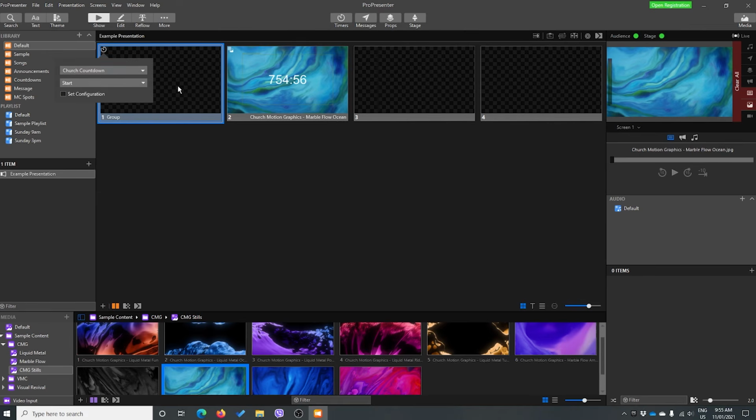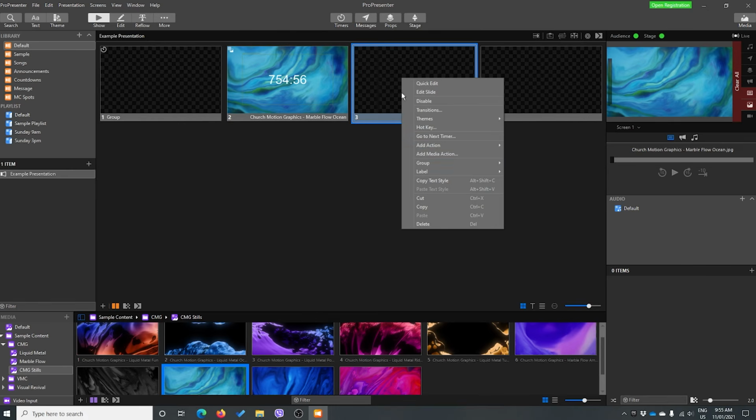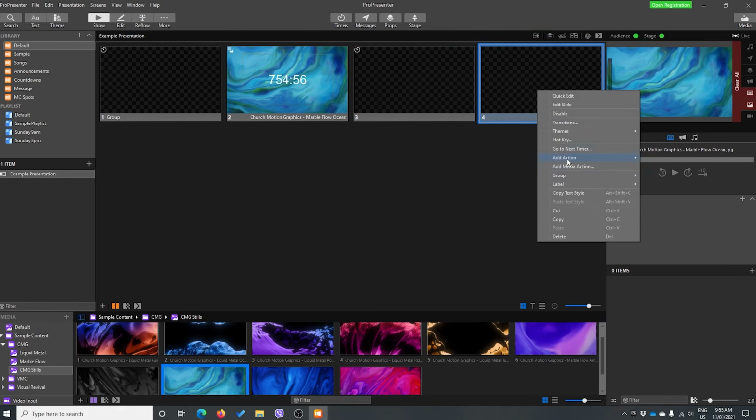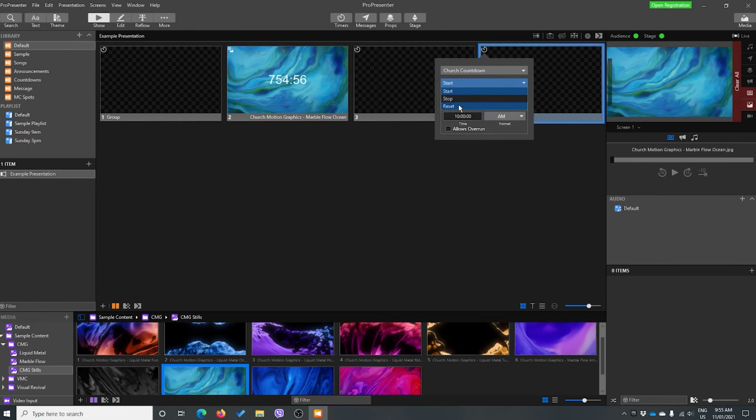So when I click this slide, my timer will start. This slide, nothing's going to happen. And this slide here, I'm actually going to add an action for my timer, church countdown, to stop. And this slide, I'm going to add an action for my church countdown timer to reset. Now, it's not going to be very easy to see that it's reset here, but let's have a look.